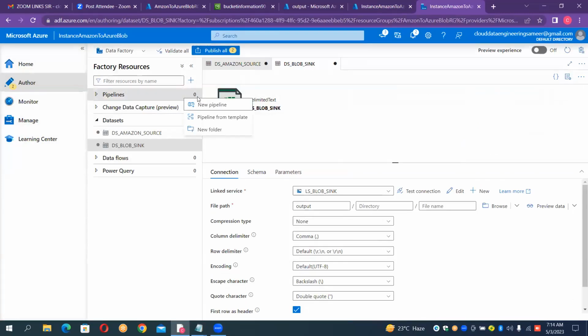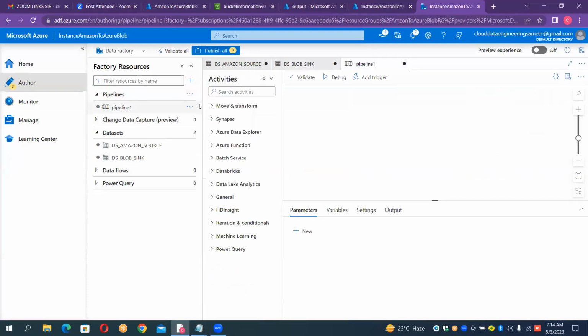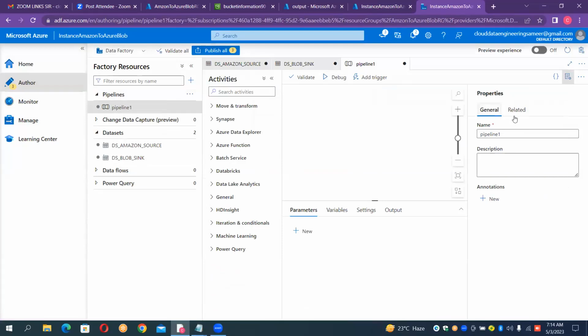Click on New pipeline. Start the new pipeline. Now give the name of the pipeline here: PL underscore Amazon to Azure blob. Amazon to Azure blob. So guys, this is ready.